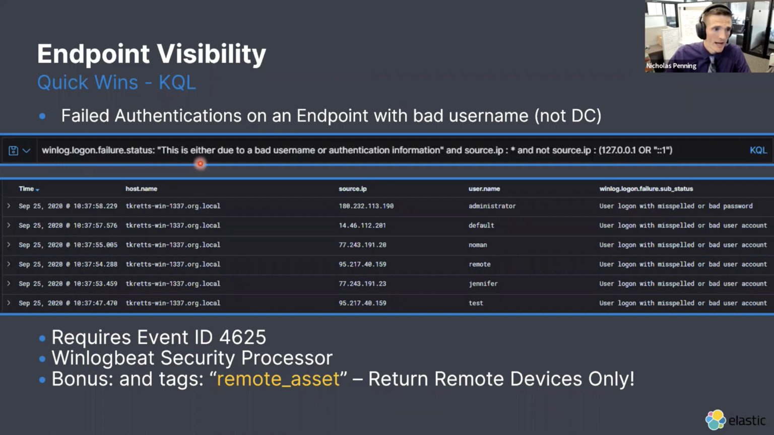And you can see the query I have up here. I want to look for everywhere that bad username or authentication information occurred, so that's why this popped in here. And you can do these things as well, making sure you don't get the local stuff, because sometimes local authentication happens on a machine. So I just did some more cleanup to what I actually want to see. And this isn't based on the domain controller. This is based on the machine itself.